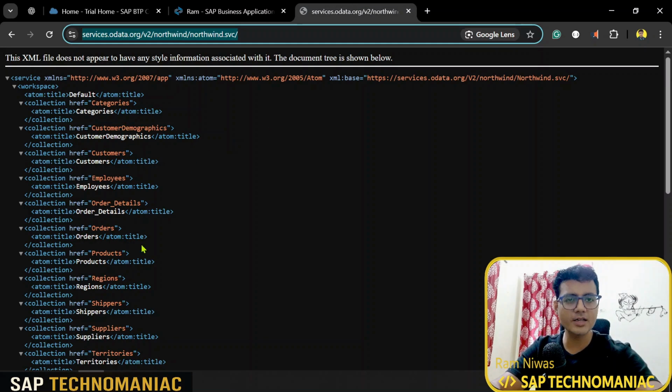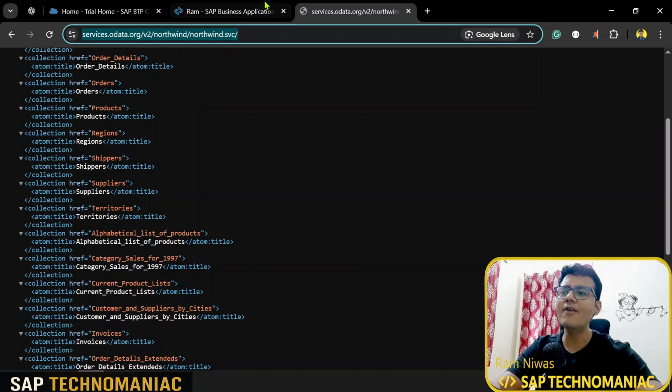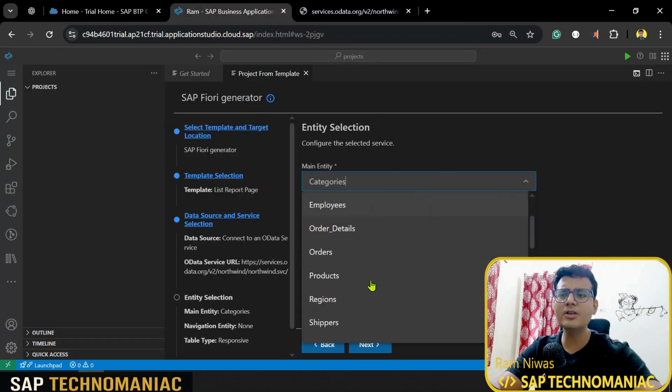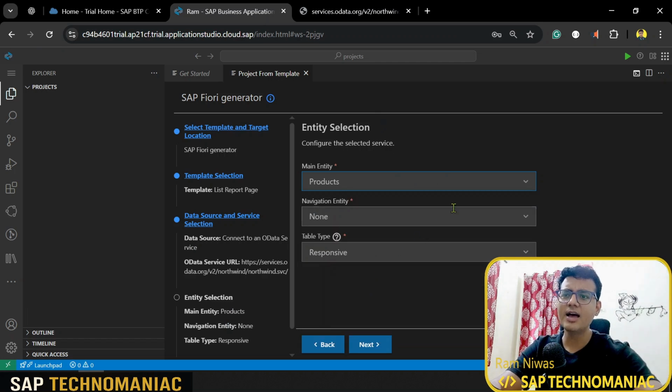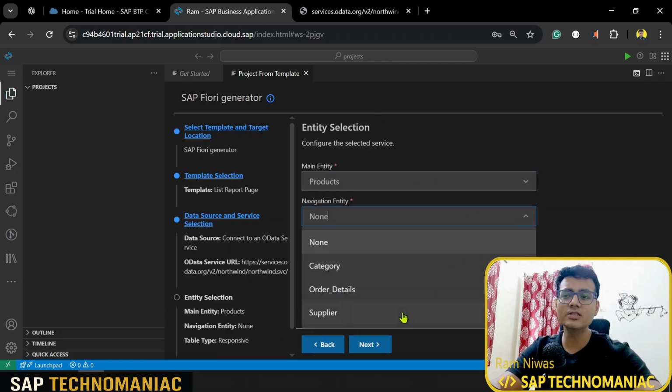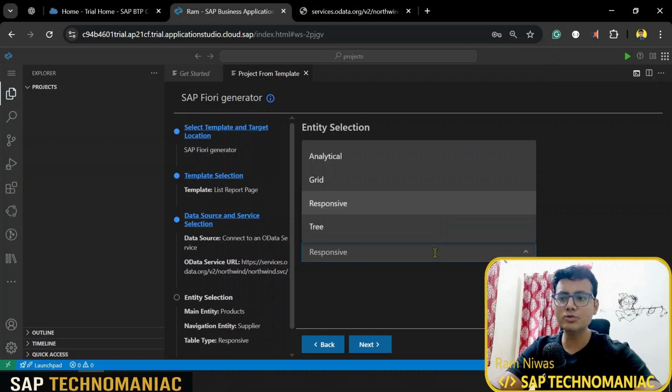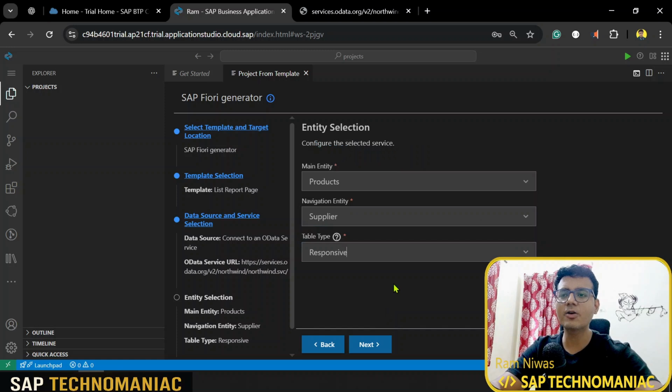You can see this is the Northwind service. We have different collections available, or we can say entity types are available. I will use Product as the main entity, or you can use anything based on your requirement. And I will use navigation to the supplier, for this product, what all the suppliers are there. Again, you can choose the table type. I will explain in detail the different types of tables: analytical, grid, responsive, and tree table. As of now, I'm choosing the default option, responsive table, and click on next button.